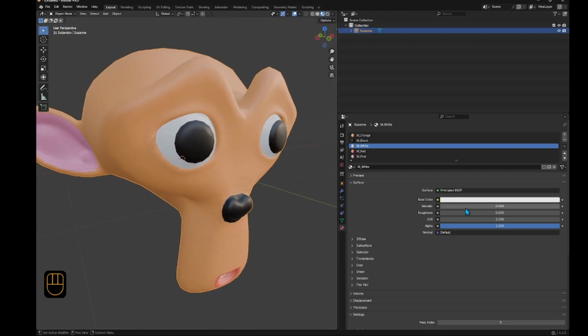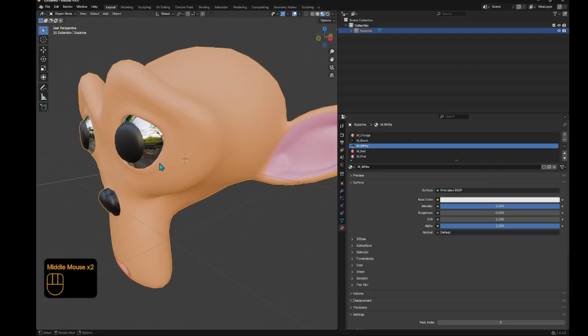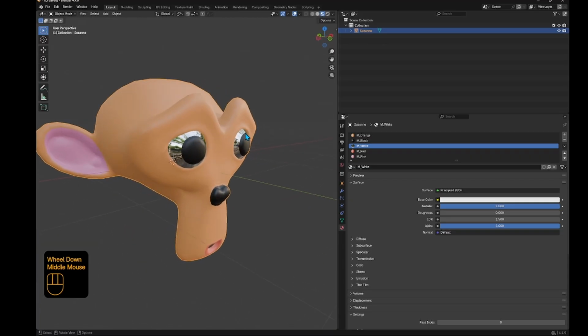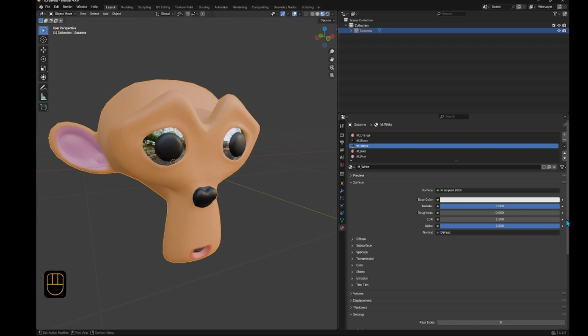Now, with the roughness all the way down as well, if I pump the metallic up, you can see it goes like stainless steel, like aluminium, or aluminum for my American friends. This is great for some things, but for eyes, it's definitely not what we're looking for. Not unless you're making a cyborg monkey. So let's turn that one all the way down.